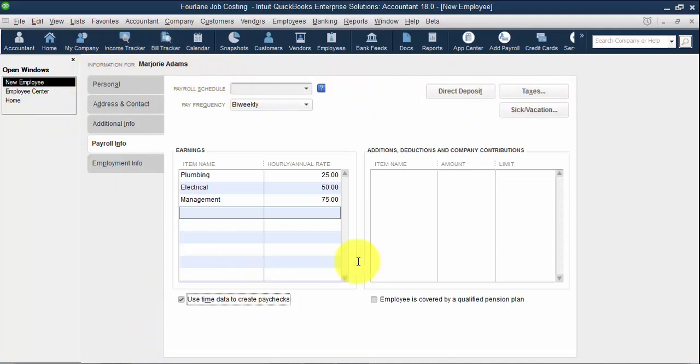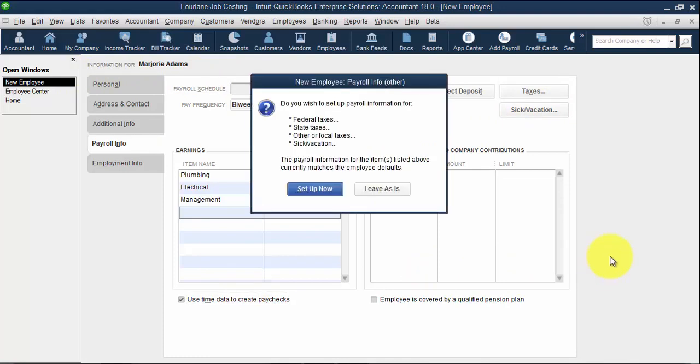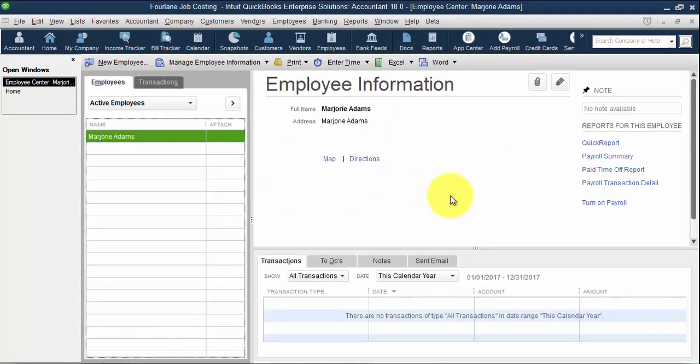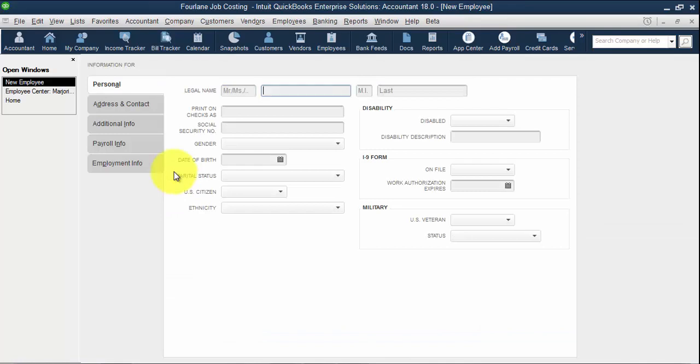All right, so I'm going to go ahead and hit OK. You can't see the OK button because it's in a more detailed, zoomed in fashion here. It's going to pop up and say, hey, you didn't fill in all this other information for this employee. Would you like to fill that in now? And I'm going to go ahead and say leave as is so that it creates Marjorie. Now I'm going to go ahead and create a couple more employees. So we'll do Marcus Smith.